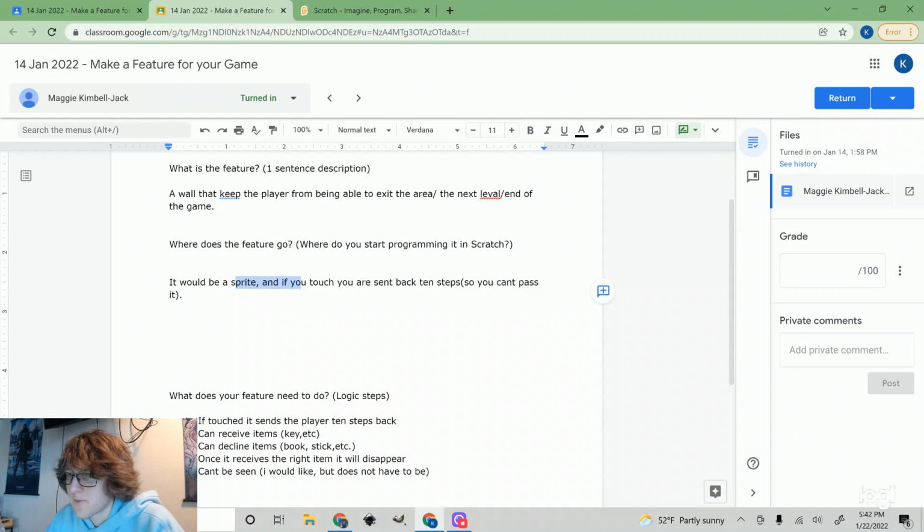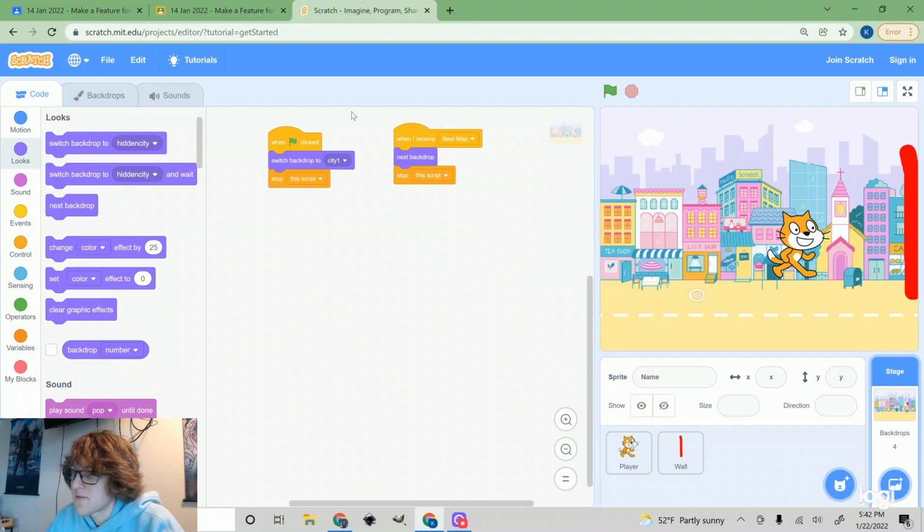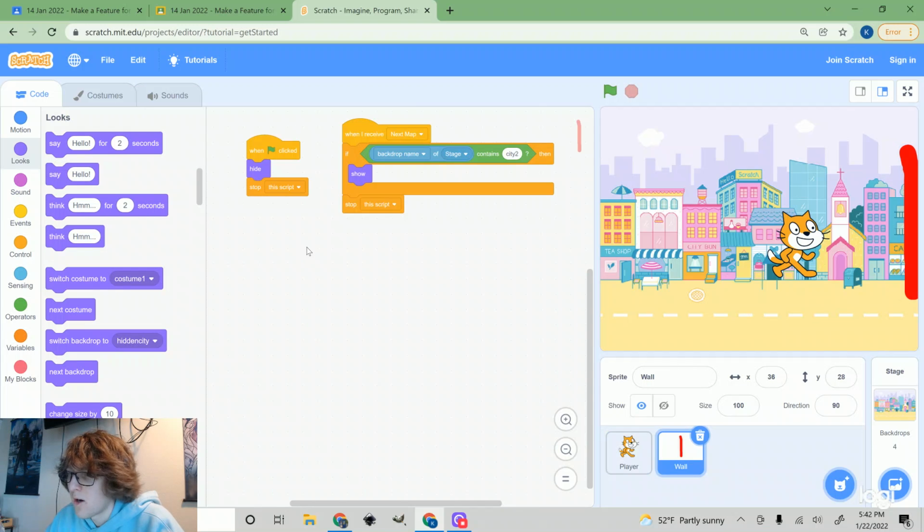Let's look at the next thing for the features. So now it needs to keep the player from being able to exit the area, and needs to push them back 10 steps. So now we can actually focus on this wall part.